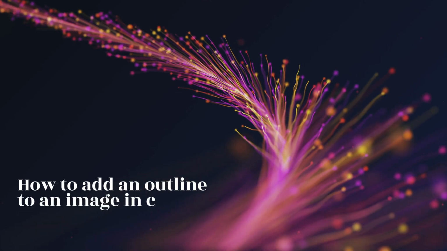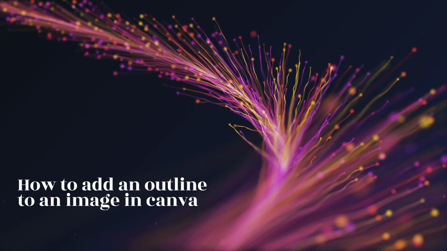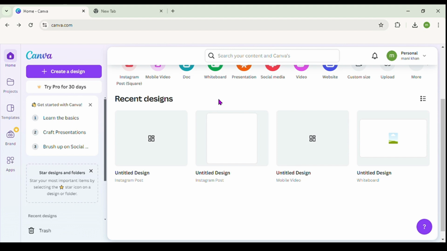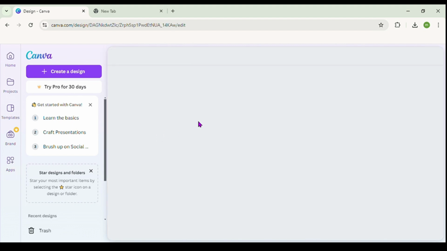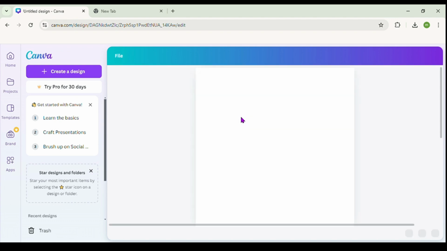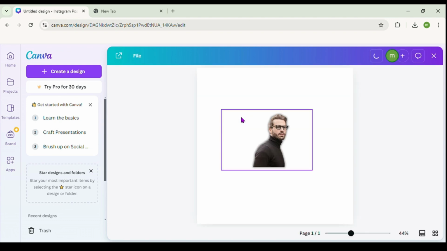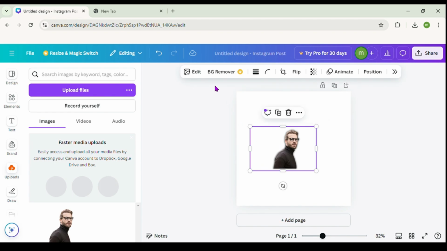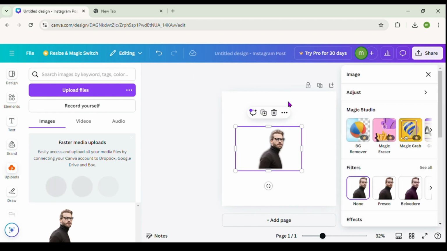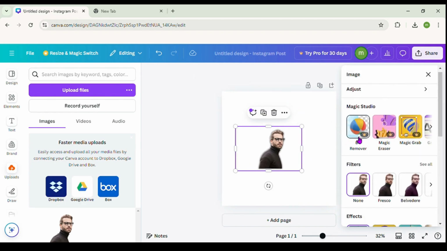How to add an outline to an image in Canva. First, open Canva. Select the project you want to add an outline to. Then select the image. Then click on the image, and then go to the shadow option.